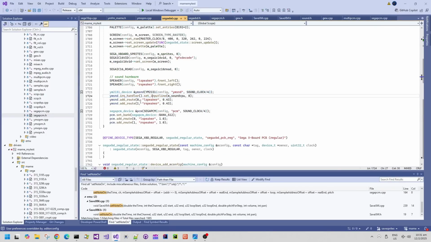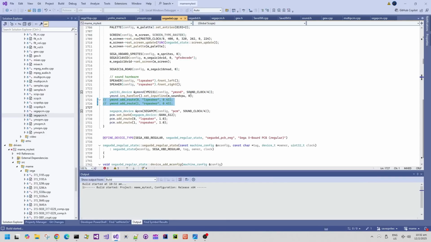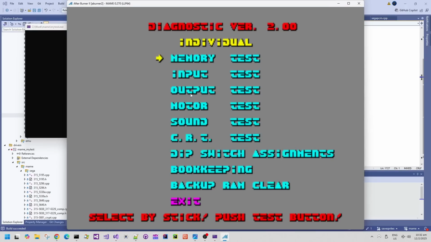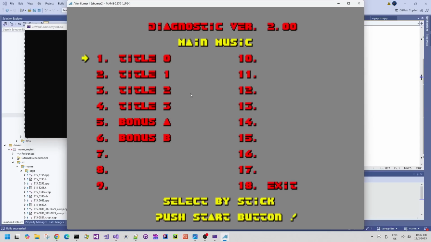Well, if we go back to the X board machine configuration, we can see why. It's because we've got a YM2151 sound chip there. So I changed the code to disconnect the YM2151 device from the output speakers, so I've commented out the route from the YM2151 chip to the output speakers. Now we're just left with the PCM device, which has speaker access. And if I go to the sound test menu and play the music, here we go.